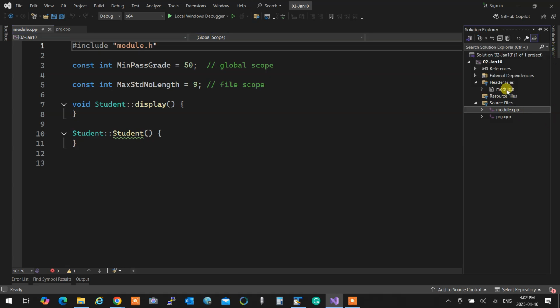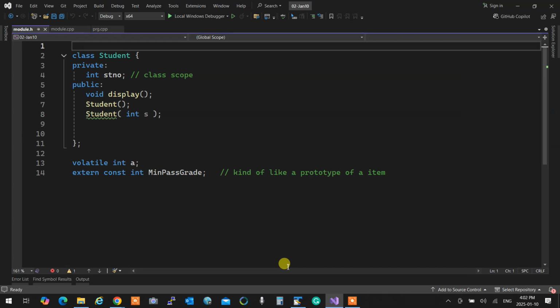How do you put a declaration for an object, not a function? Using extern. So you put the type and everything of the variable or object or whatever you have, constant int minimum pass grade, and you put an extern in front of it. Okay? That makes the variable that is defined in a file accessible to whoever includes the header file. Capisce? Are we good?